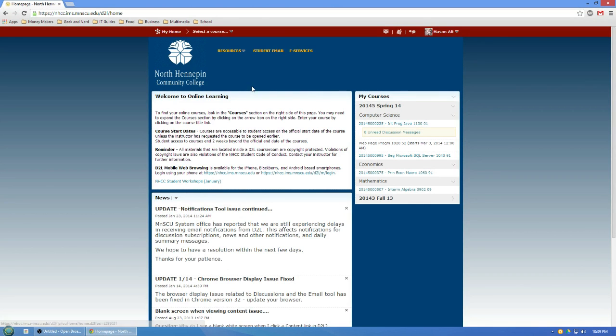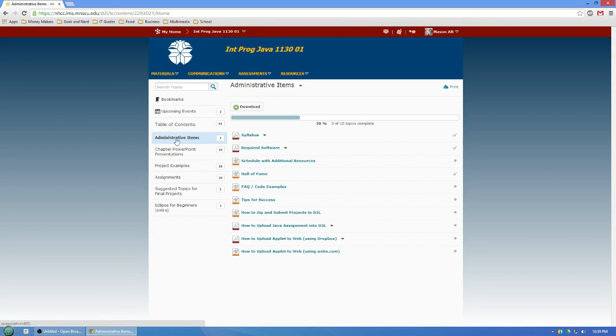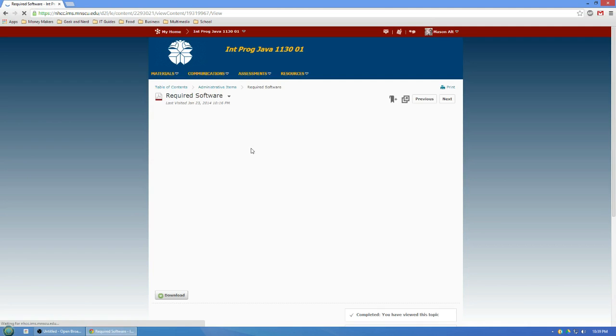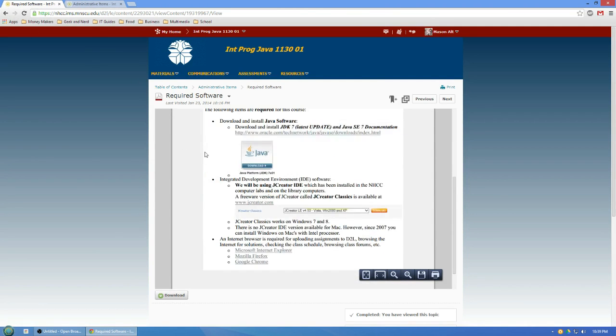So go ahead and log on to D2L, click on your Introduction to Programming in Java, Materials, Content, Administrative Items on the left-hand panel, and then Required Software. You'll see in the required software, our end goal is to install the IDE, which we'll be using, which will allow us to create the programs that we will be doing in the class.